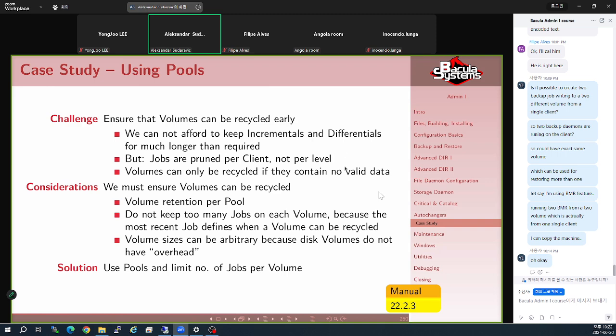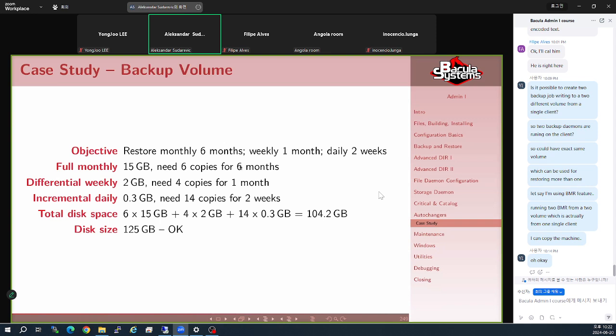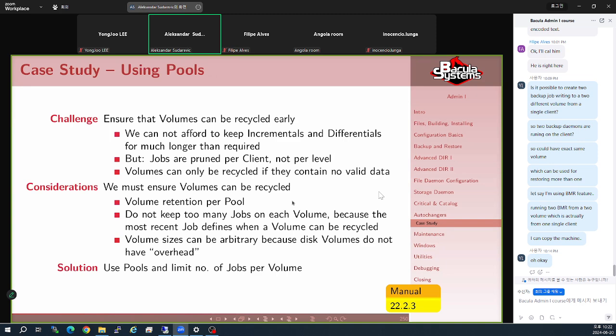Why? Because full backups need to be kept for 6 months. So you must not remove full jobs before 6 months. Differentials need to be kept for a month. So you can remove differentials, but not until they are 1 month old, and incrementals can be removed after 2 weeks. You need to have different pruning for different levels. Because a job is a job, a file is a file, pruning by jobs and files cannot guarantee you that only a certain level will be pruned.